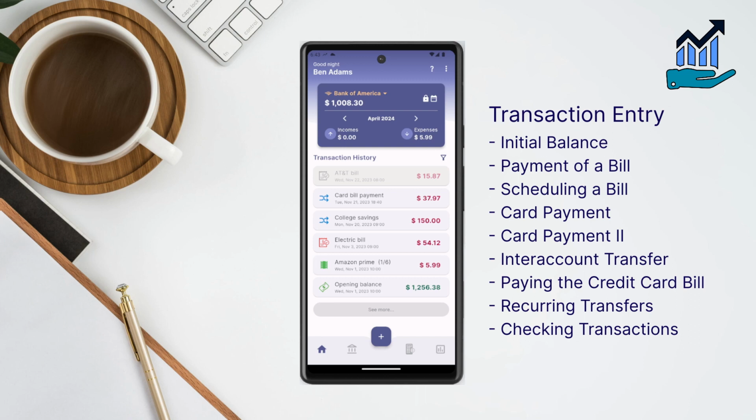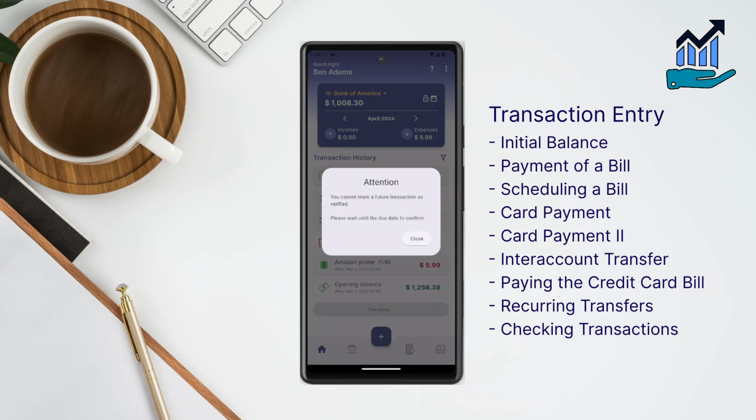To mark a transaction as verified, press the lock icon on the card on the Transactions page and select to unlock transaction verification. With this, you can mark and unmark a transaction as verified by simply clicking on it. A verified transaction cannot be deleted or edited until it is marked as unverified. Future transactions also cannot be marked as verified, displaying an error message.